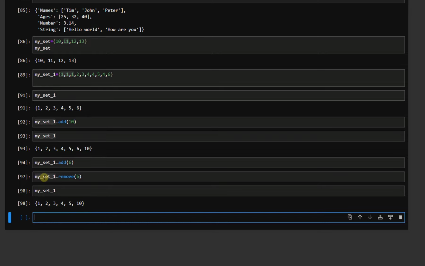So it's very important that the set does not accept any repetitive values, and to add or remove values or numbers to our sets, we should use add and remove, but in the list we use append and pop.